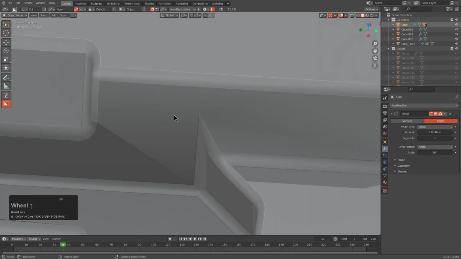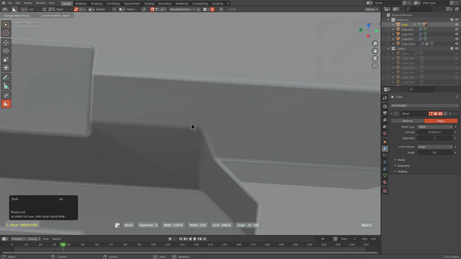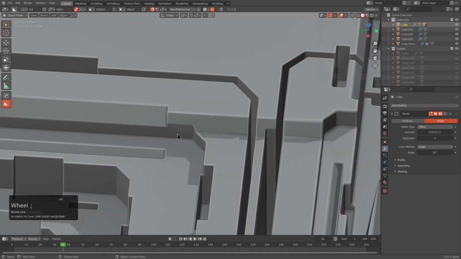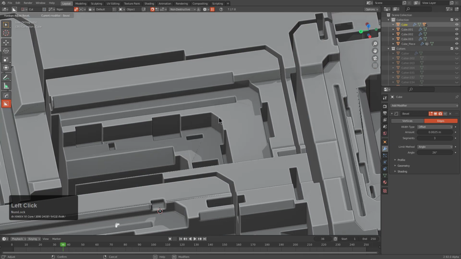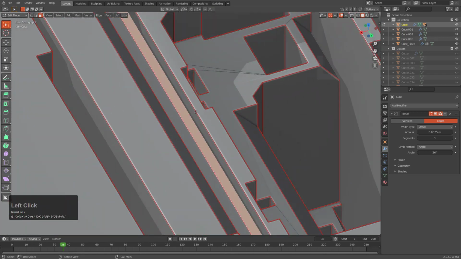Well, we see that our bevel width isn't really catching these things right. So we'll bring up bevel under the Q menu and just alt scroll down to adjust the angle. And we see that things are letting us get a little bit farther. However, this particular cut is not.